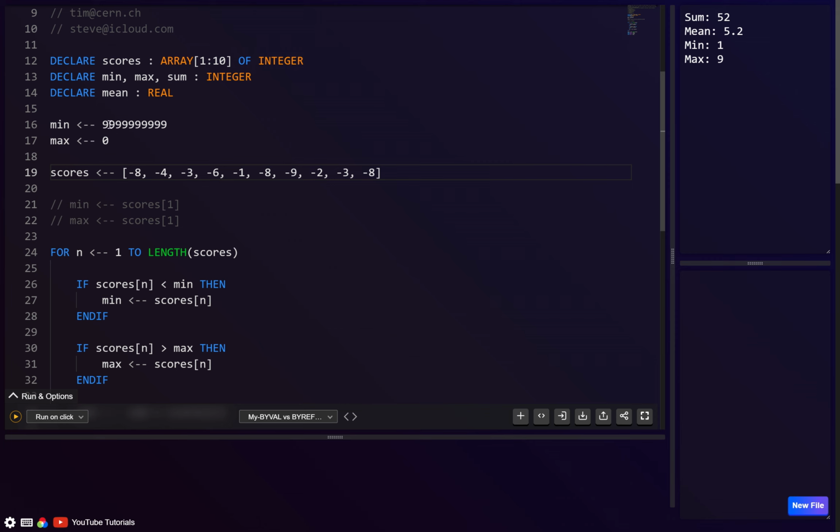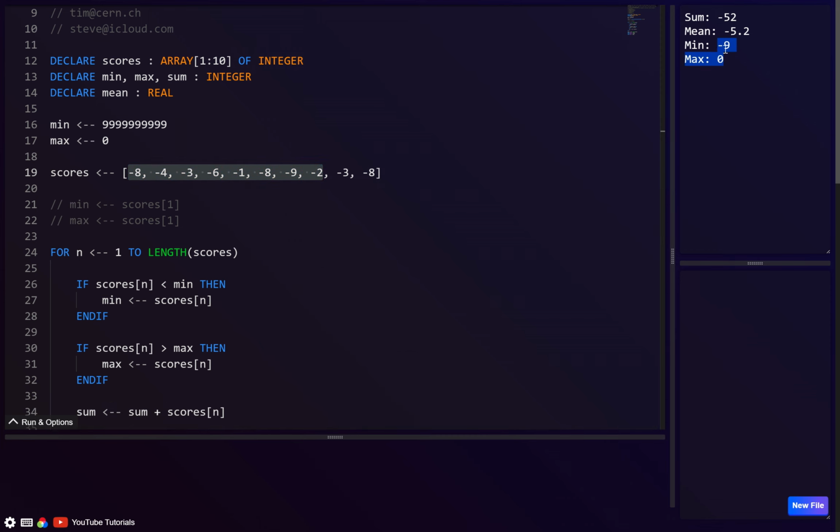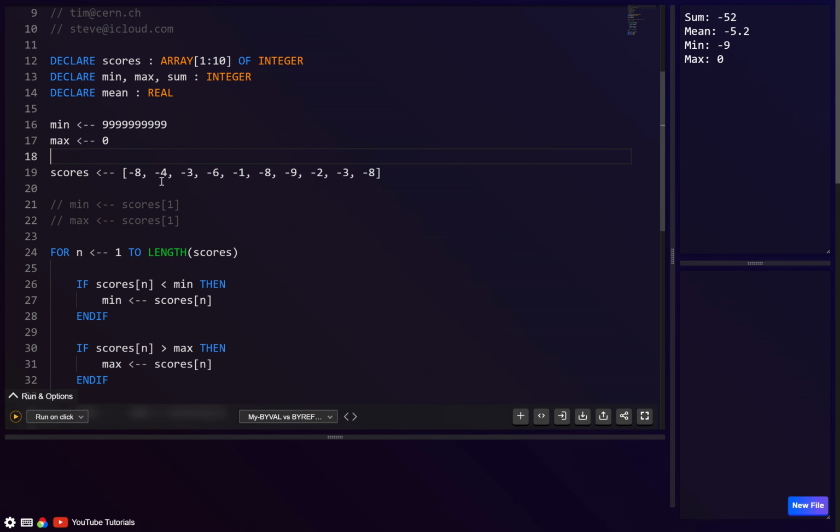So if we think about the minimum, it should be this -9, because this will be the smallest, and this is going to update properly. But the maximum is always going to be 0, because all of these will be smaller than 0. And so we can see that's like this. Basically, that's why we don't want to give it some starting value like this.